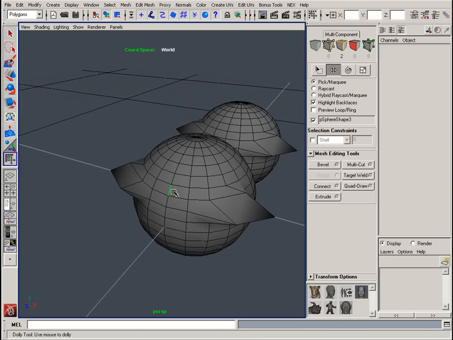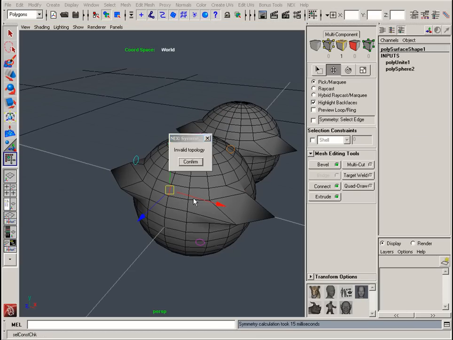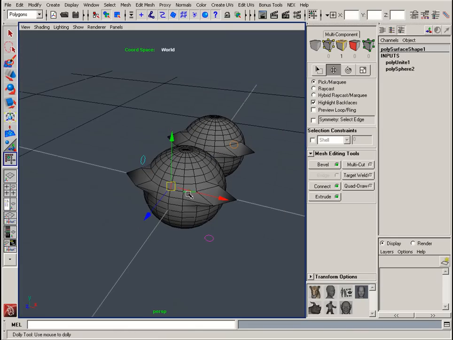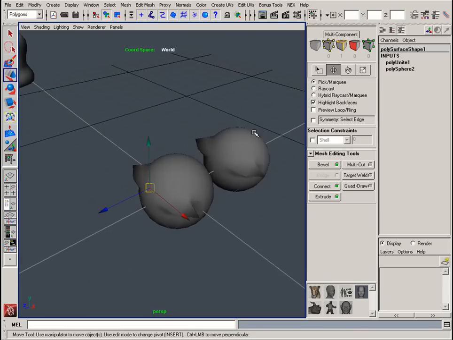But if I was, for example, to copy that sphere and select them and combine these and try to enable symmetry, I'll get an error. It says this is invalid topology. So you're not going to be allowed to use symmetry currently with two different shells.